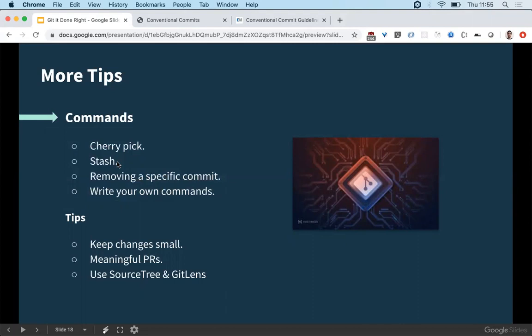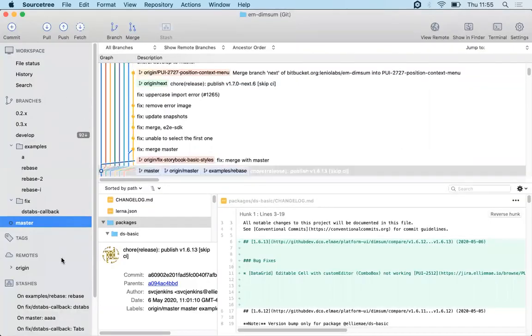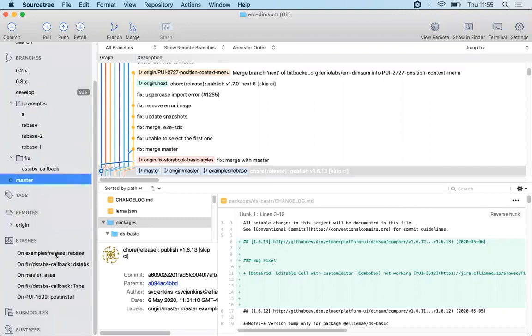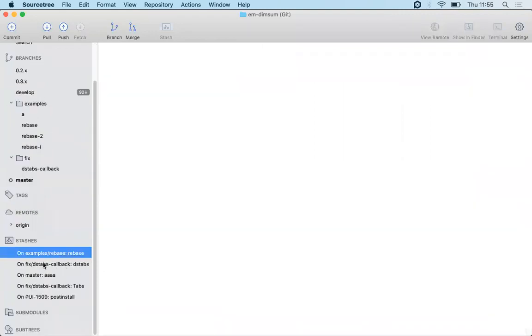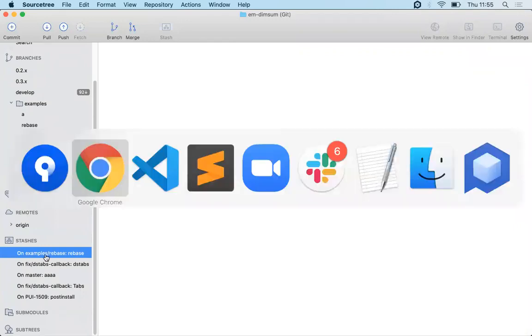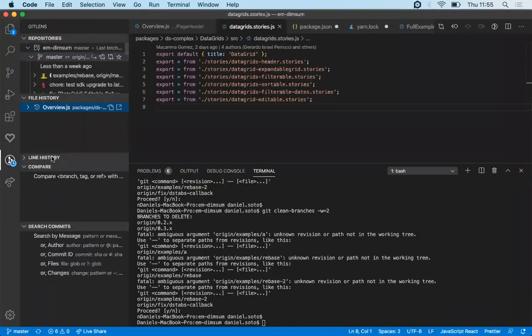The stash, I know most of you know it. It basically will store your changes, but it won't commit them. So you can save multiple stashes like I have here, and you can actually, here in Source Tree, view them really easy. You know, in Visual Studio Code with Git Lens, you can actually do that too. So if you go to Git Lens, you can see the stashes here.